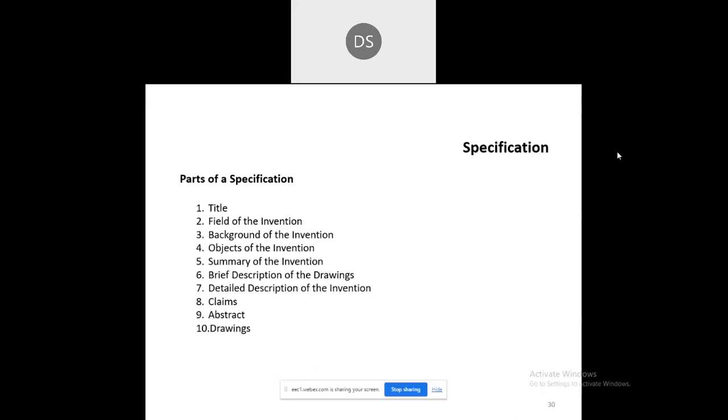These are all the 10 points which are mandatory to be present in a patent application. Parts of a specification. First thing is your title. I will discuss each and everything in detail. Title should not be greater than 15 words. It can be less than or equal to 15 words, but not more than that. Field of invention. You need to specify whether it is mechanical engineering, chemical engineering, or computer engineering. That is called field of invention.